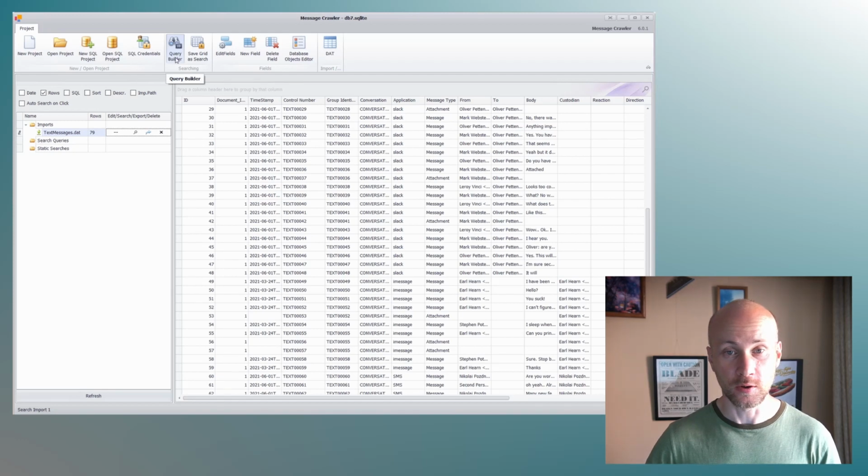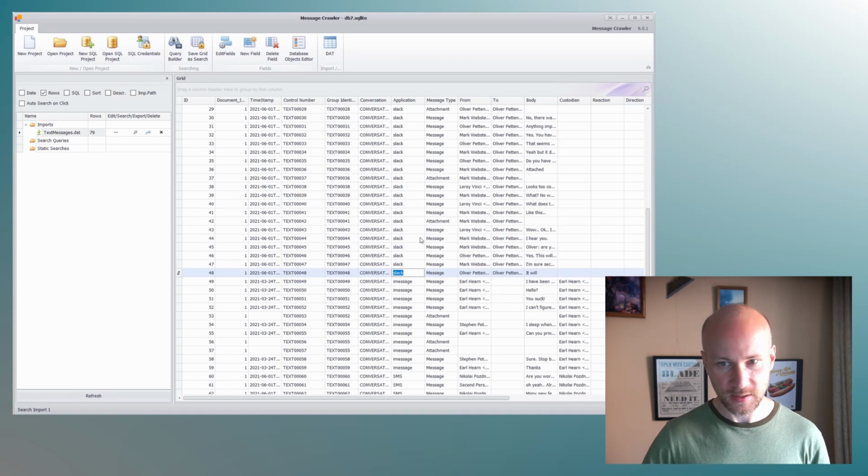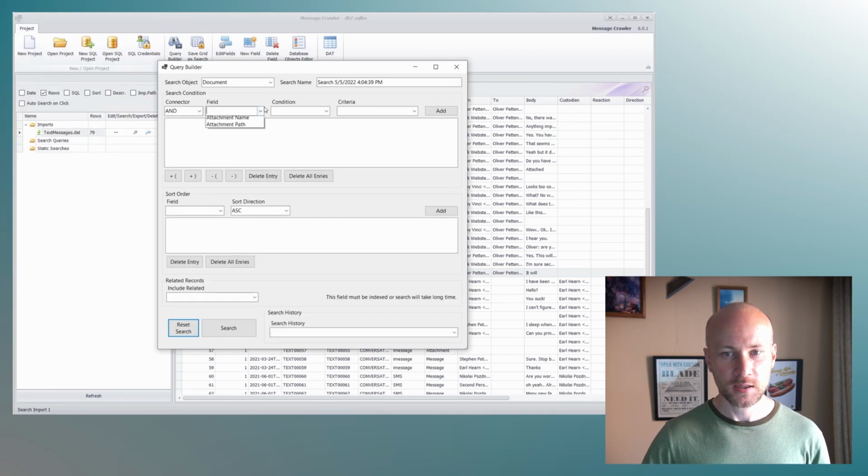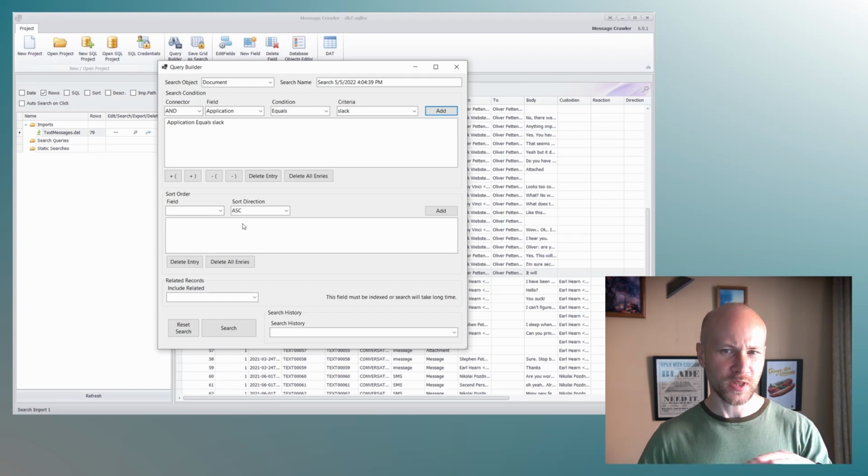So I had to build this thing. This took me a long time, query builder. So let's take our Slack, and let's say we want to query for all the Slack data. So I'm gonna go to query builder, and I'm gonna say application equals Slack. We're gonna add that. Not gonna worry about other stuff. We can do sort order and things like that. Not everything here works. This is just a prototype. So clicking on one run button breaks everything.